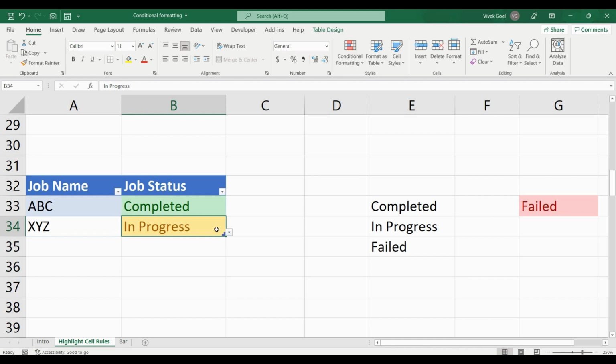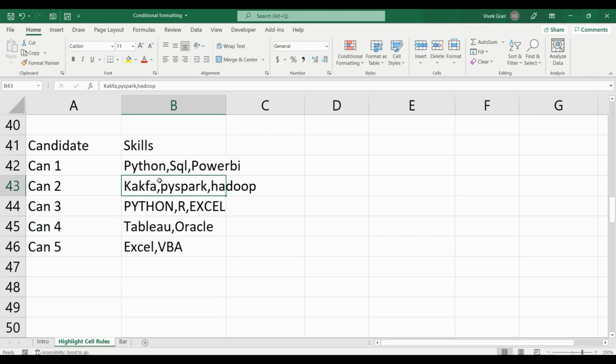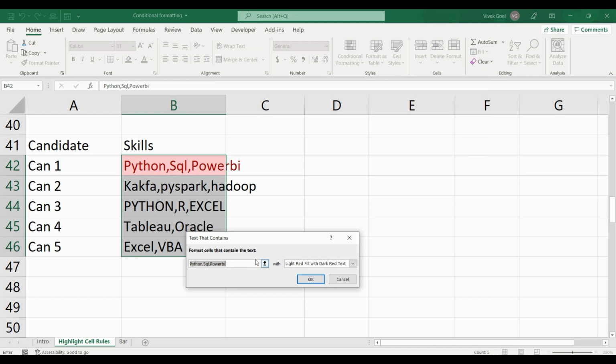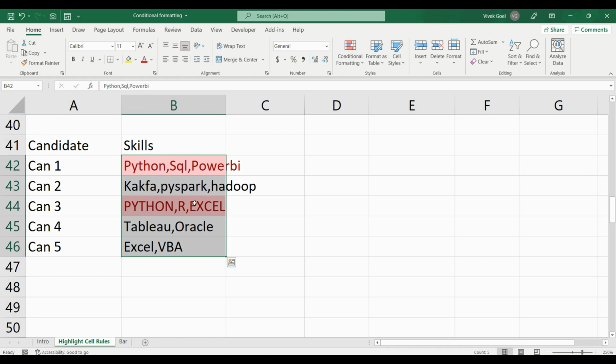Now you know how your leads and managers prepare these colored formatted sheets in no time. Let's look at the next example. You have a list of candidates and the skill set they possess. You are looking to highlight candidates who know Python. The candidates have mentioned one or more skills in their skill set. You can select this cell, go to conditional formatting and choose the contains option. Write Python and it will highlight the candidate who have listed Python as a skill set.